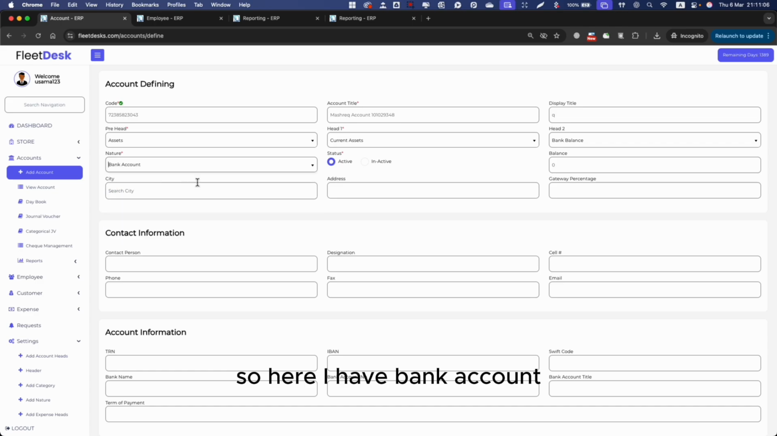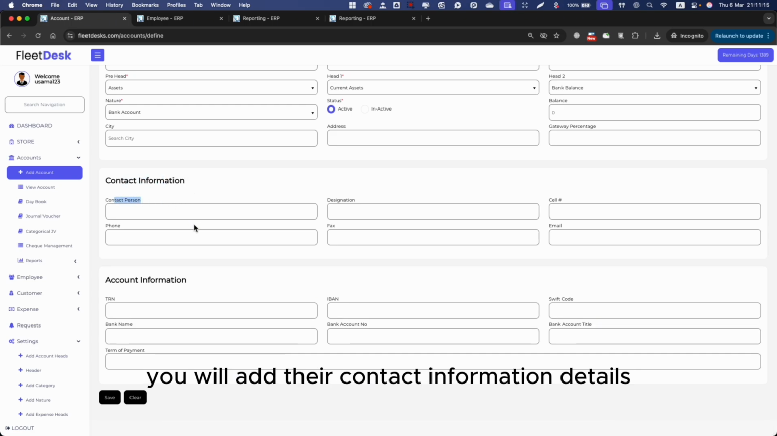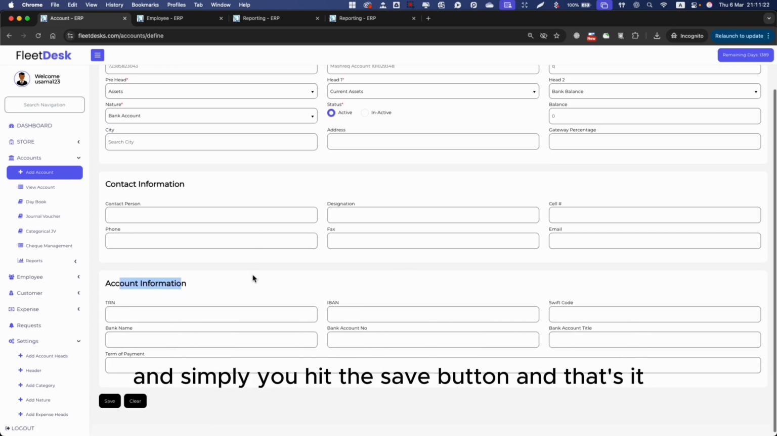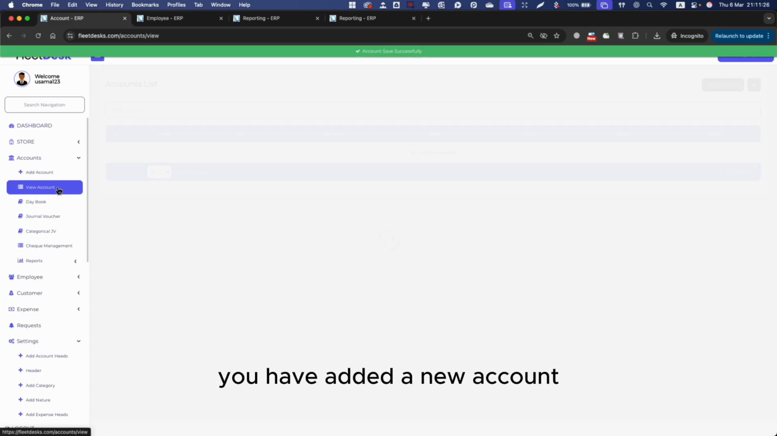So here I have a bank account, and all of the next information is optional. If you are adding a customer or a supplier, you will add their contact information details. You will also add your account confirmation details, TRNs, IBANs, whatever. And simply you hit the save button, and that's it. You have added a new account.